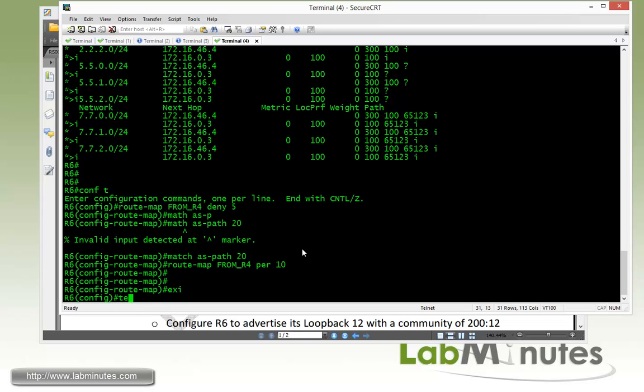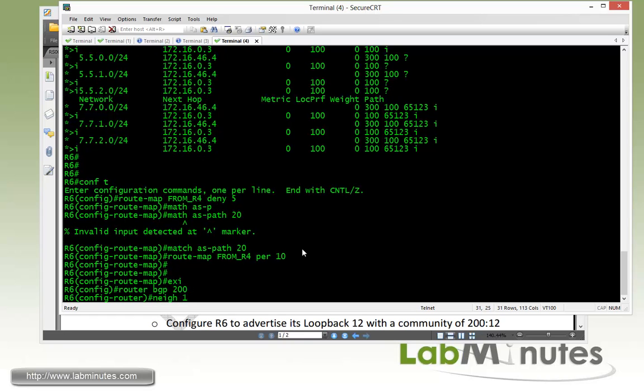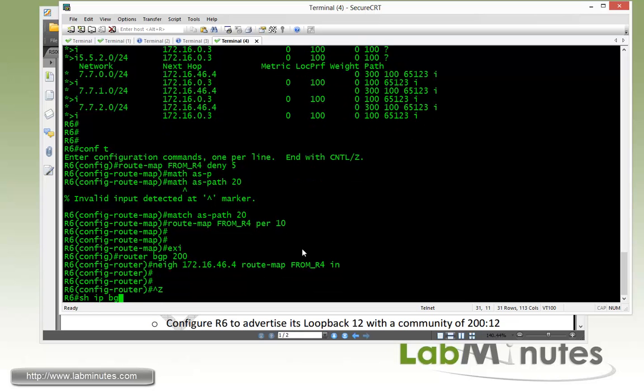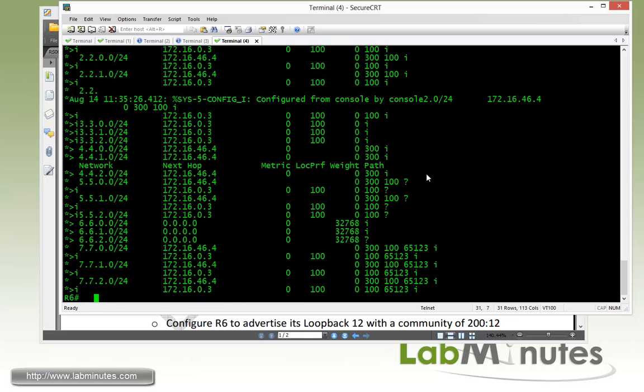And then we'll go to apply the route map. Go to router BGP 200, and then for that particular neighbor, which is 46.4, we apply the route map of from-R4 in. Okay, and show ip bgp. You can still see some routes from R4 that contain the AS100.